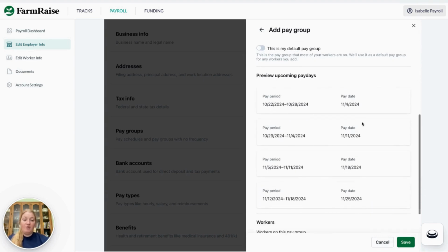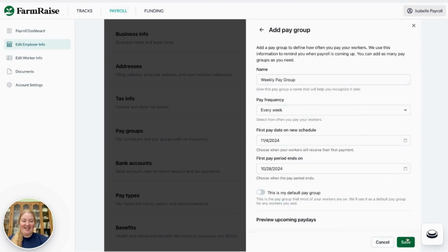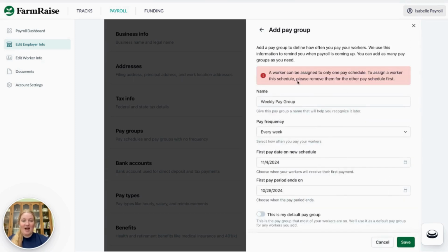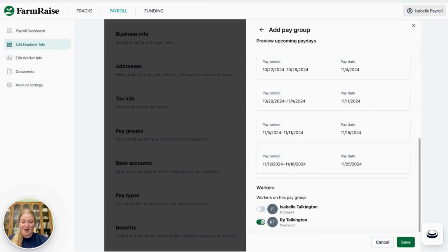Know that you may have to change your pay date sometimes, especially if the pay date is going to land on a holiday or a non-banking day. And then we can save this. I do have this worker already assigned to another pay group schedule, so I will have to remove them first.